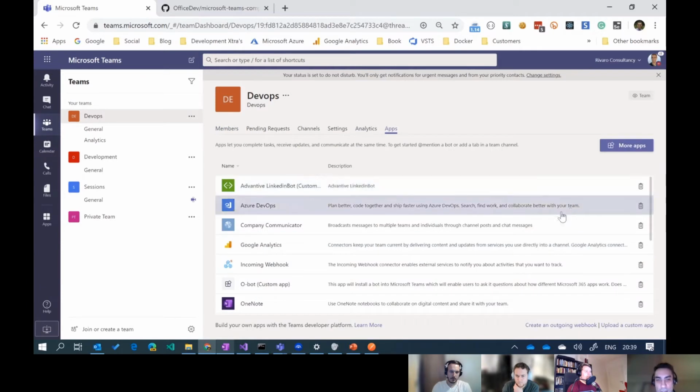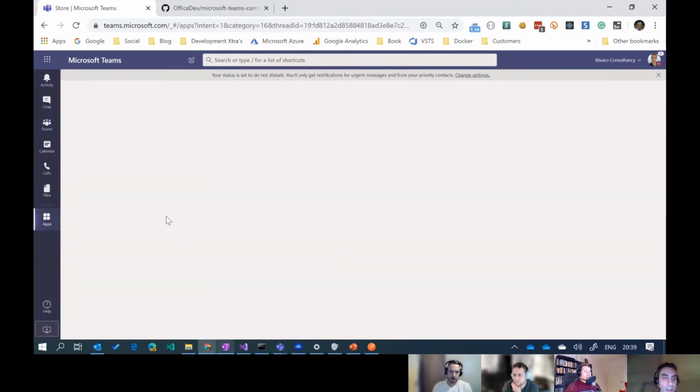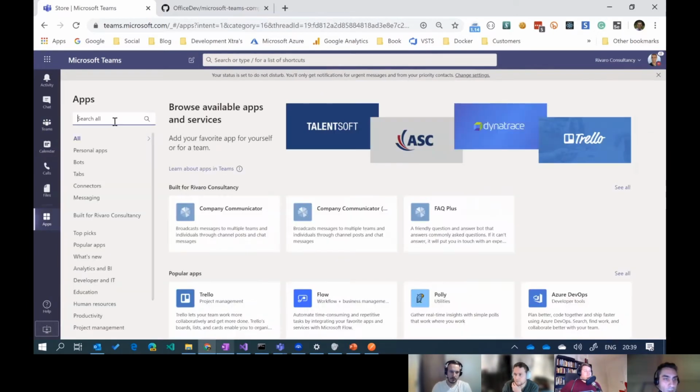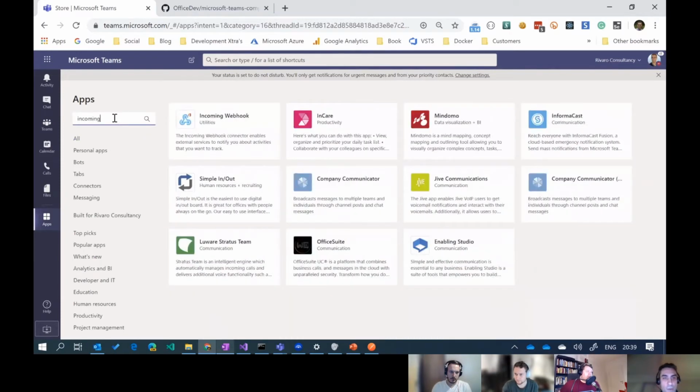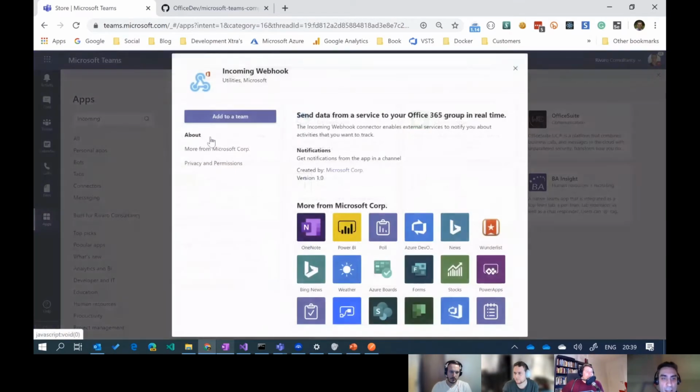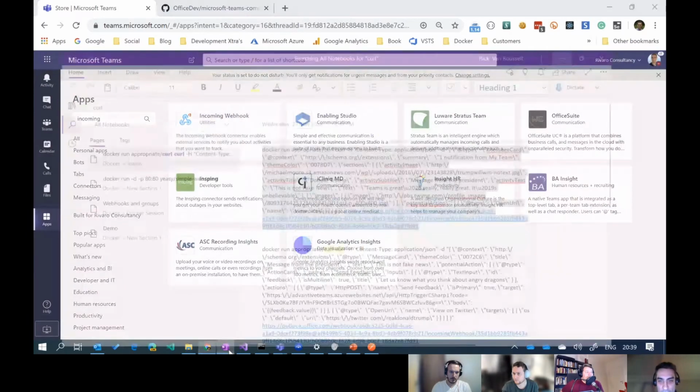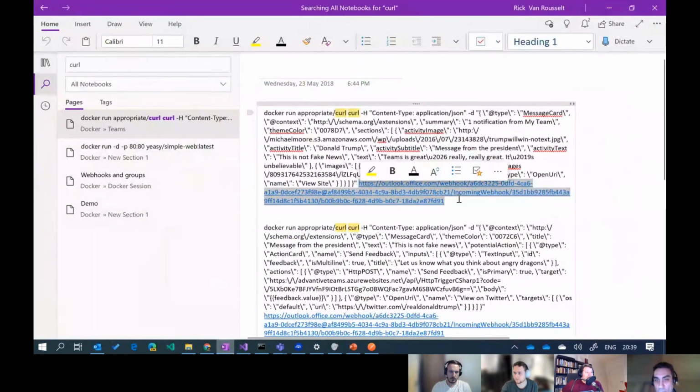You go to apps and then you say, okay, I want more apps, and then I want an incoming webhook. It should be somewhere here, incoming webhook. Then you create one, you give it a name, and you get like this. Here you can see it, a freaky URL that goes to outlook.office.com. So that way we know that the Teams team took this idea from the Outlook team, from the Exchange team, and you get this freaky URL where you can post things to.